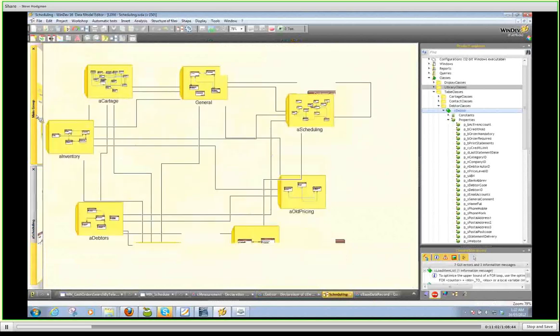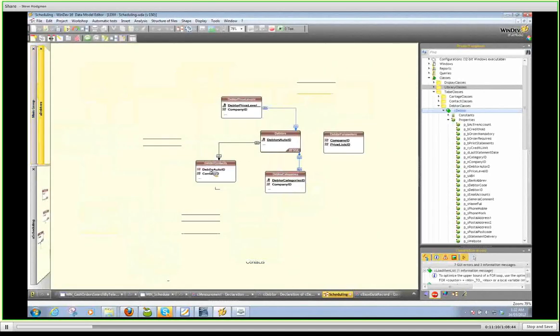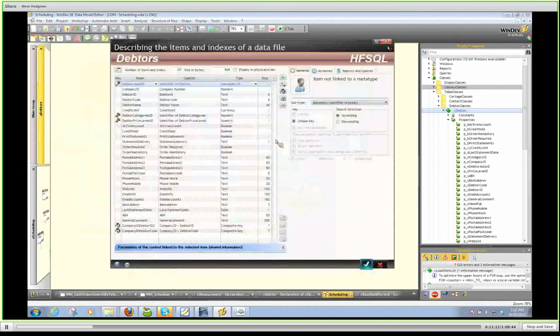I'll pick up my debtor table. My debtor table. Yeah, left bottom. That's the table definition I have for the debtor. It has an automatic ID of debtor's auto ID. It has lots of fields, some of the foreign keys and so forth. But that's my debtor's table. And what I've done is created a class that represents that.